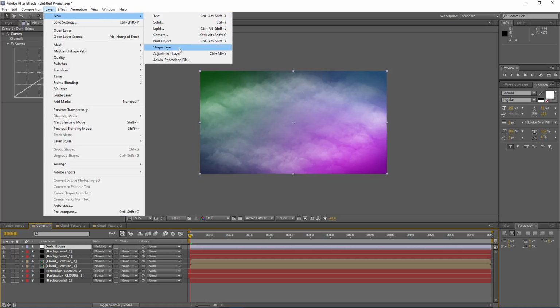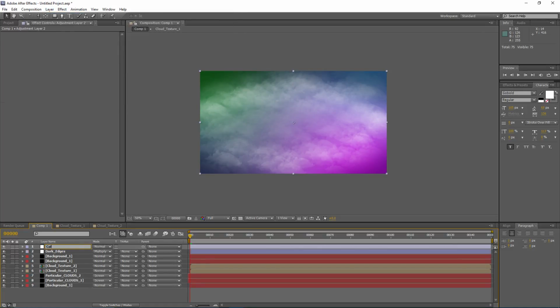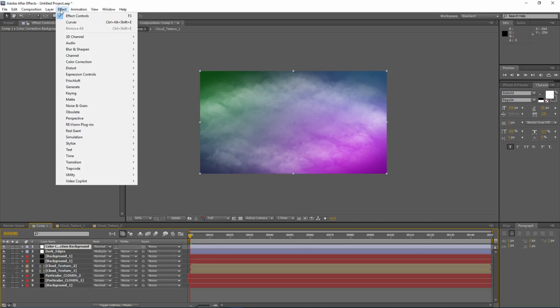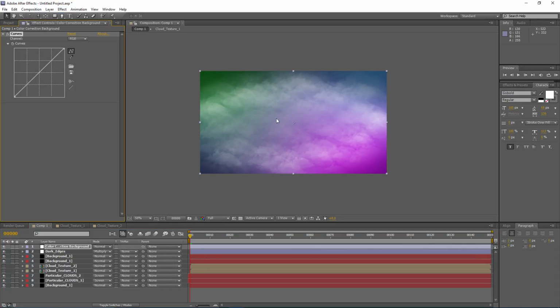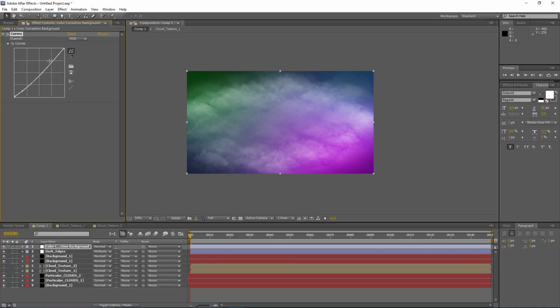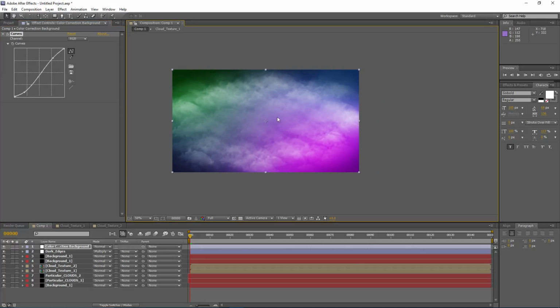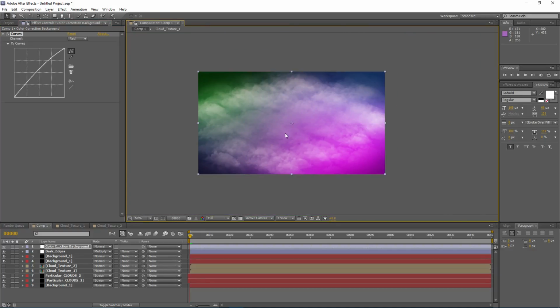Now I will just add a new adjustment layer. This is going to be our color correction background. And now for this I can go to my effect, use curves, and just increase the contrast a bit. Just give it a nicer look, and maybe even, if I go to my red value and grab the higher tones, maybe I can add more red to the whole composition.